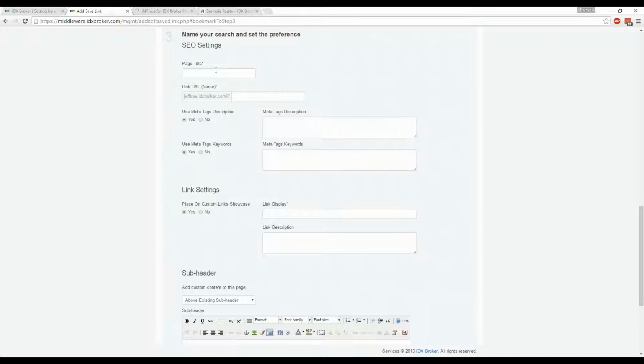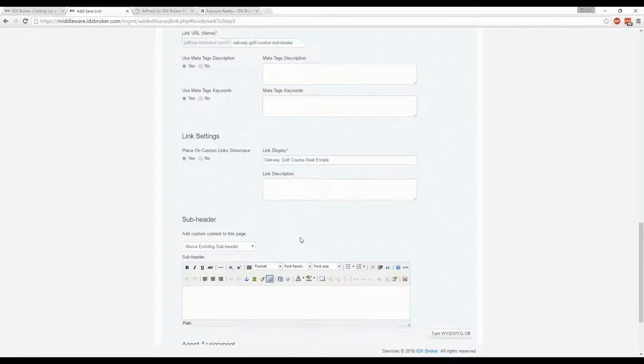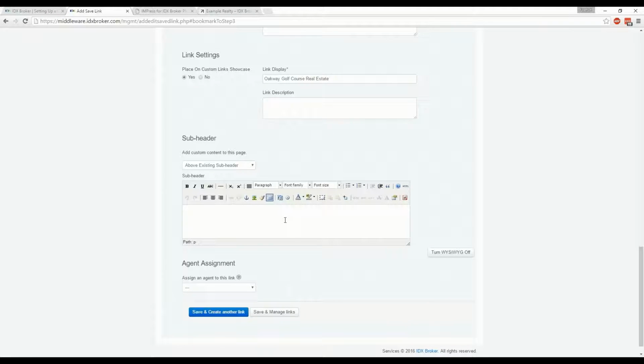And again, this is the same thing that we did before, where you can name your page title and all your meta tag descriptions, keywords, and add in your custom subheaders. So I did this one here, Oakway Golf Course Real Estate. Depending on what you want to change the main page title to, as well as your URL, you have all control over that. Your meta tag descriptions, keywords, and once again your custom subheader.